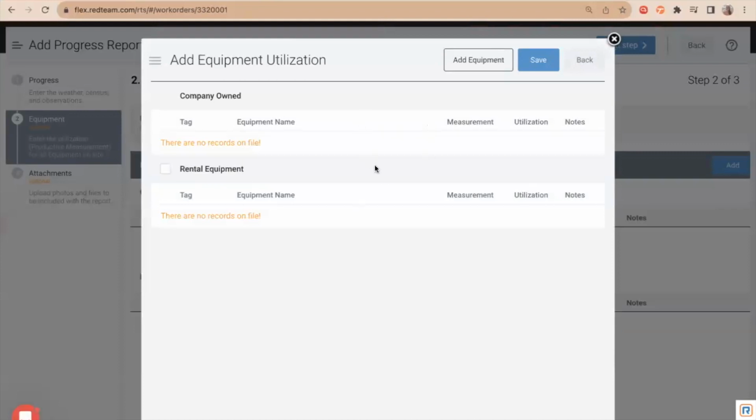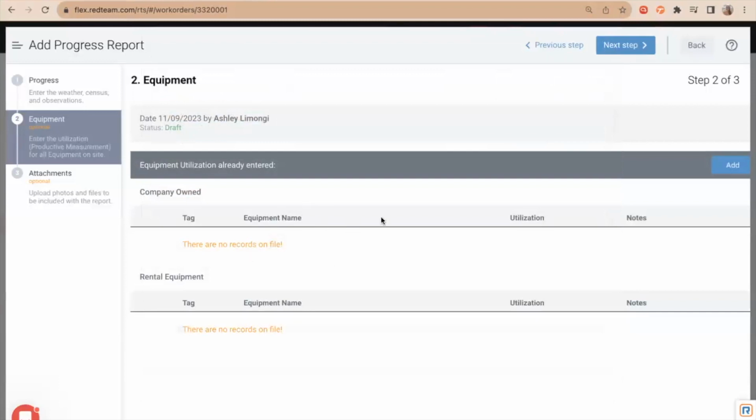If we had any equipment here, we'll select what equipment we were adding, and we'll type in the utilization. So if we used it for 4 hours, if we used it for 5 hours, depending on the piece of equipment we had. We'll hit save when we're done with that, and it'll just pop up here. Whether it was company owned, it'll land here, or if it was rental equipment that we were tracking, it would land down in this section.